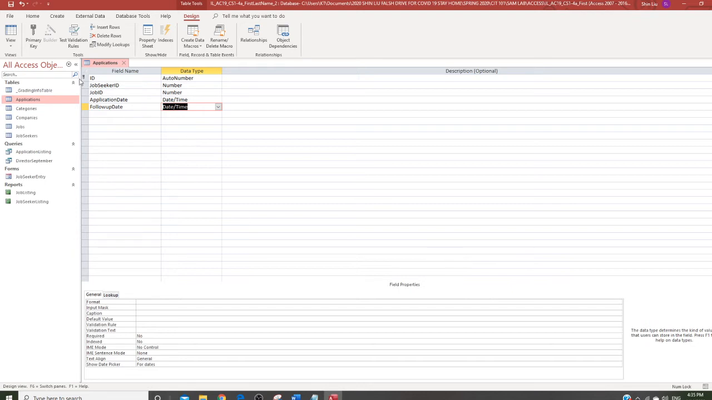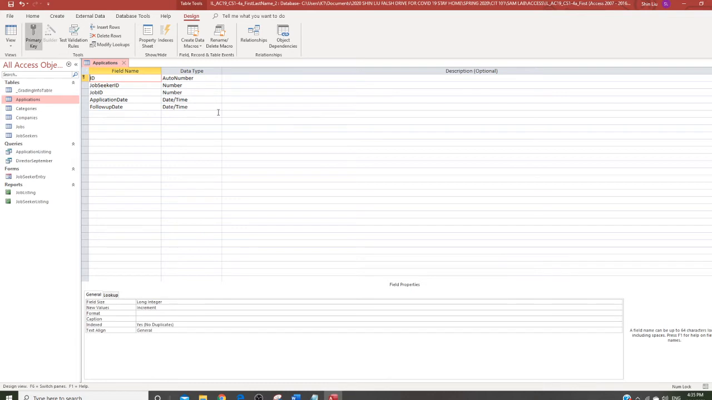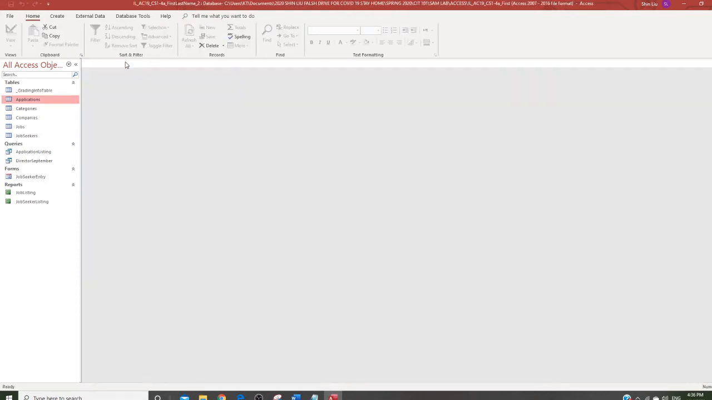I finished that. Then the ID, I want to modify as application ID. Oh, I already have ID. So it will be modified as application ID. After we are done with this one, we save it and we close. All right. Let's move on to number two.